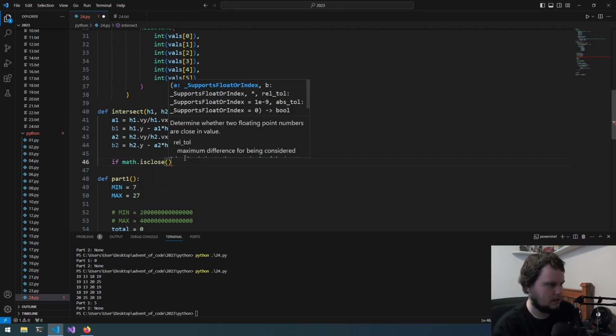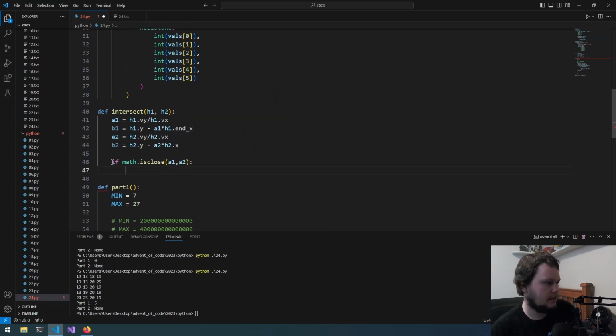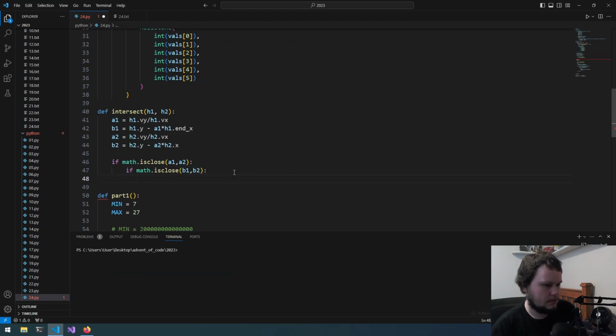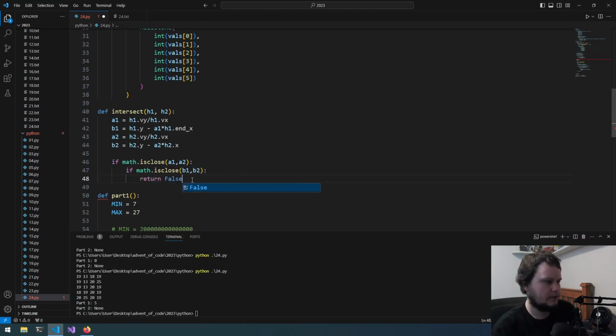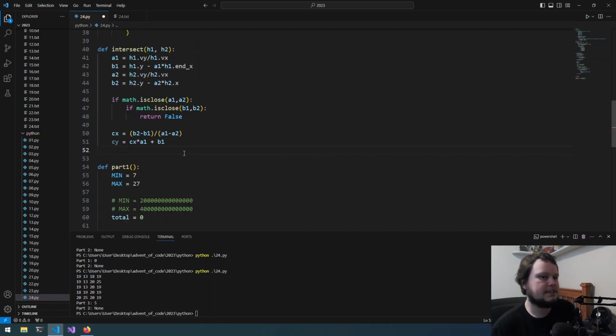I'm not sure what this is. Determines whether two floating point values are close in value. Sure. So a1, a2. Then they do the same thing here, but with b1, b2. We can return false. And now cx equals (b2 minus b1) divided by (a1 minus a2). Then cy equals cx times a1 plus b1. And then they're checking to see if it's actually in the future that they collide with each other.